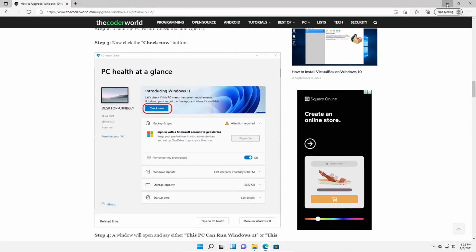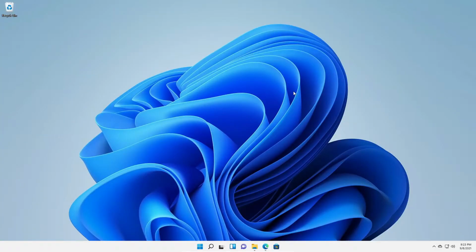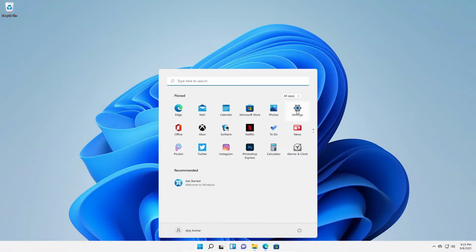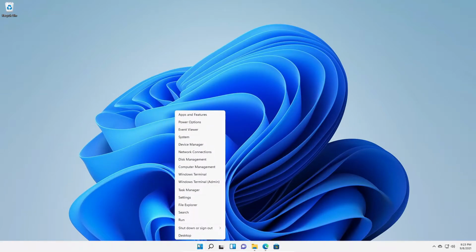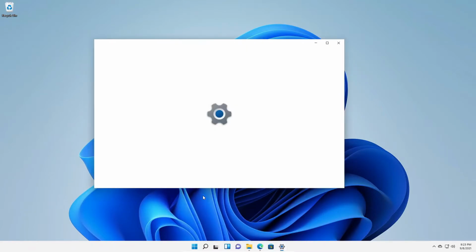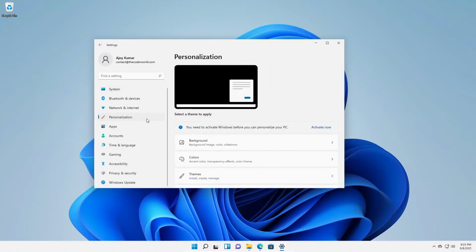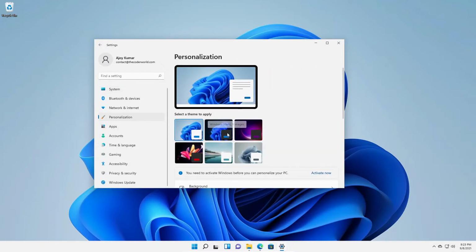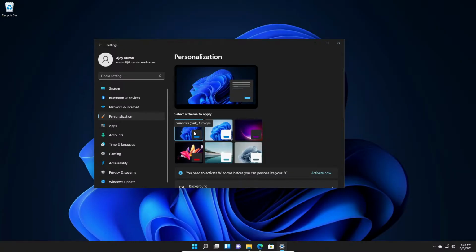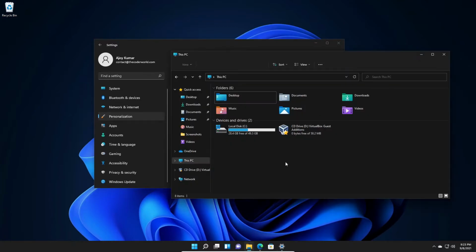Now let me show you how you can enable dark mode in Windows 11. For that, simply click on the Start button and click on Settings, or else you can simply right click on this Start button, then click on Settings, and here you will find an option called Personalization. Simply click on Personalization, and here you will find a theme called Dark Mode. Simply select this theme. The theme will enable dark mode on your entire Windows 11 system, as you can see here.